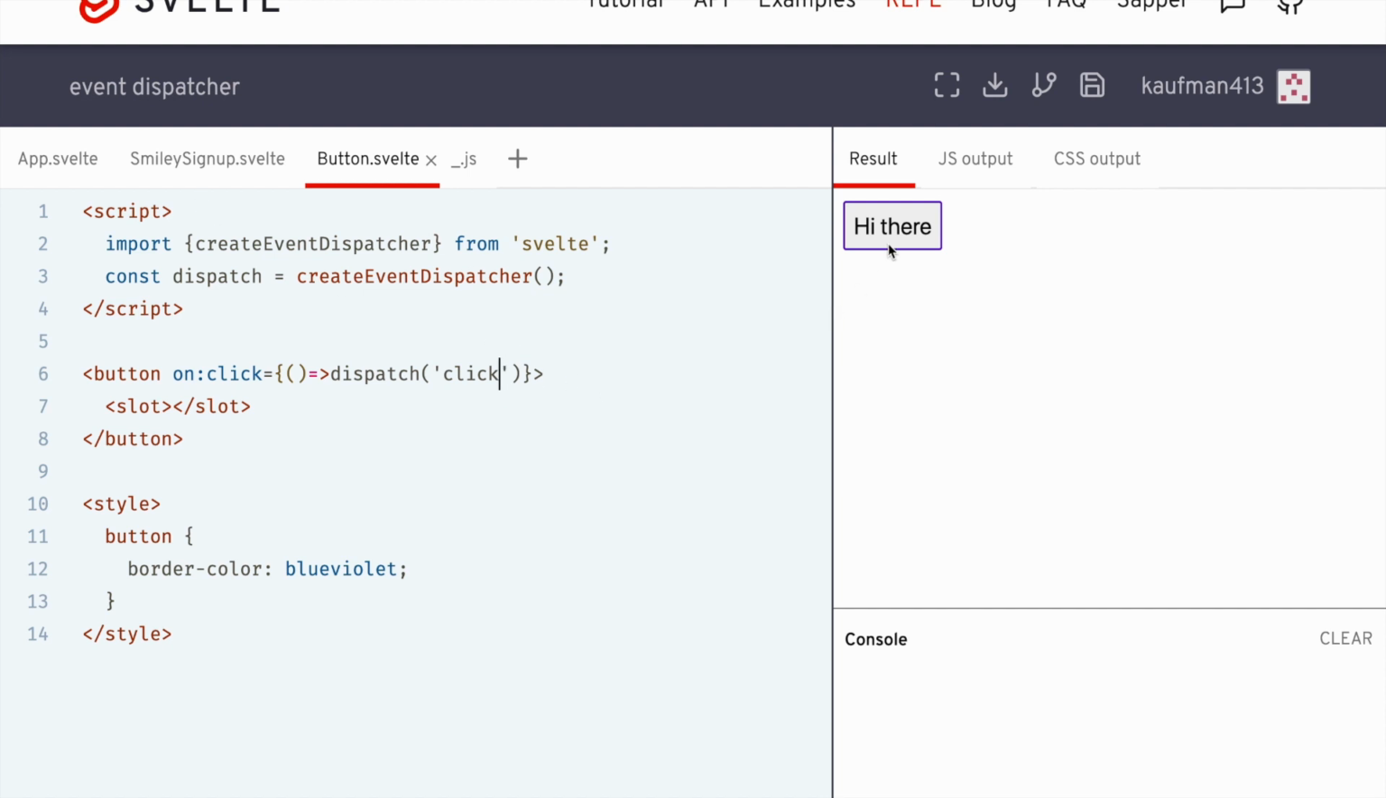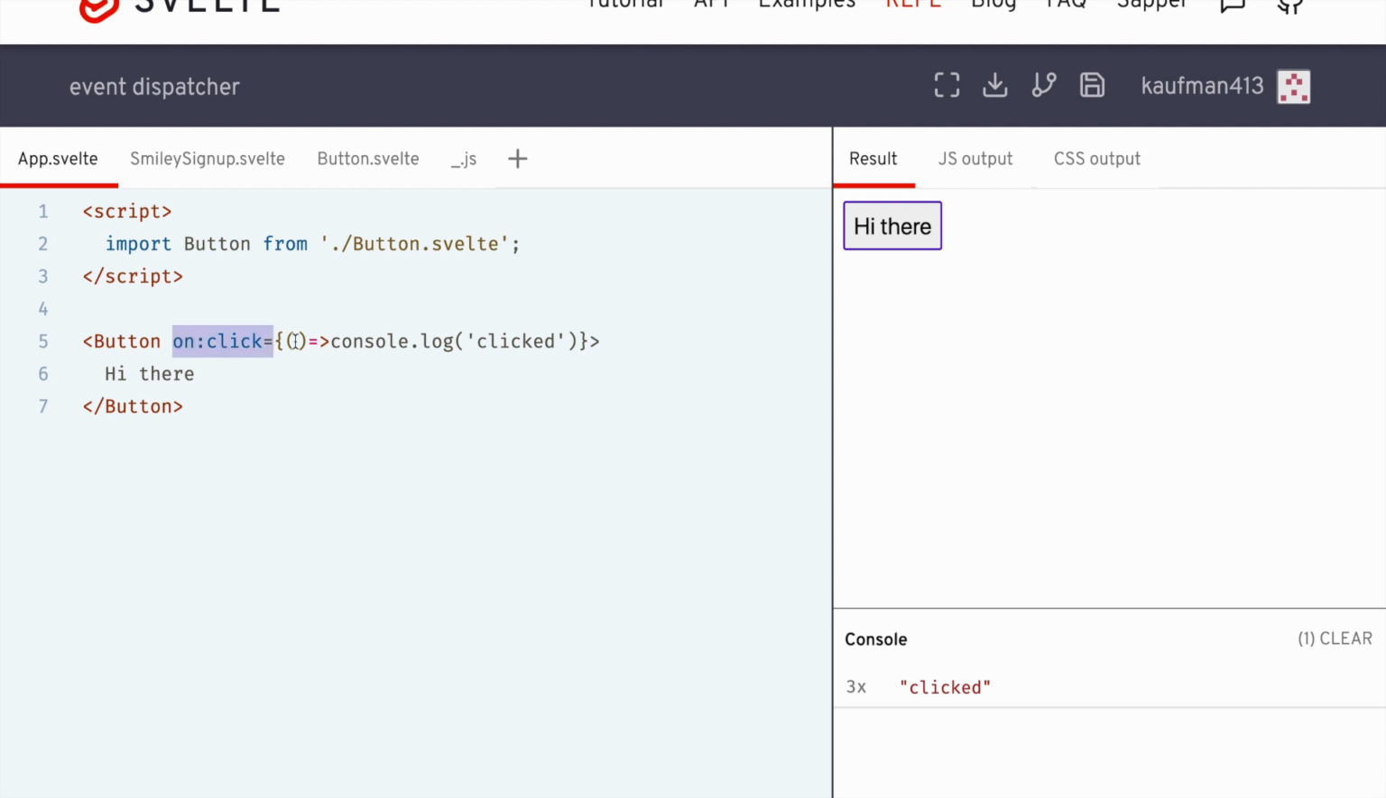Okay, so this is dispatching the click. It's basically telling the parent, hey, I've been clicked. And this event sort of bubbles up to the parent. Okay, so now on click, from the parent, you can handle what's going on. Okay, so that's one example.